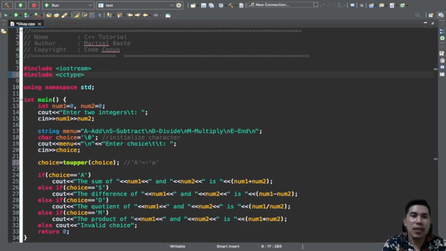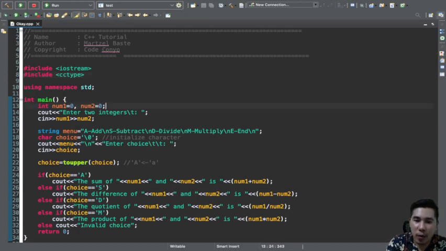Okay, so CC type, which is character type. Let's say we don't include this one, of course the program would produce an error pointing to this as an error. Now if we include this one, CC type, I guess our program would not cause any error. So let's run the program again.